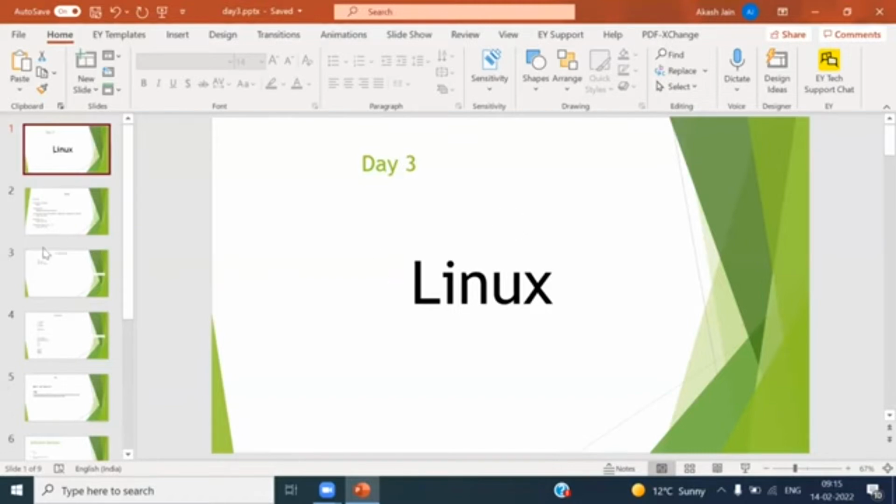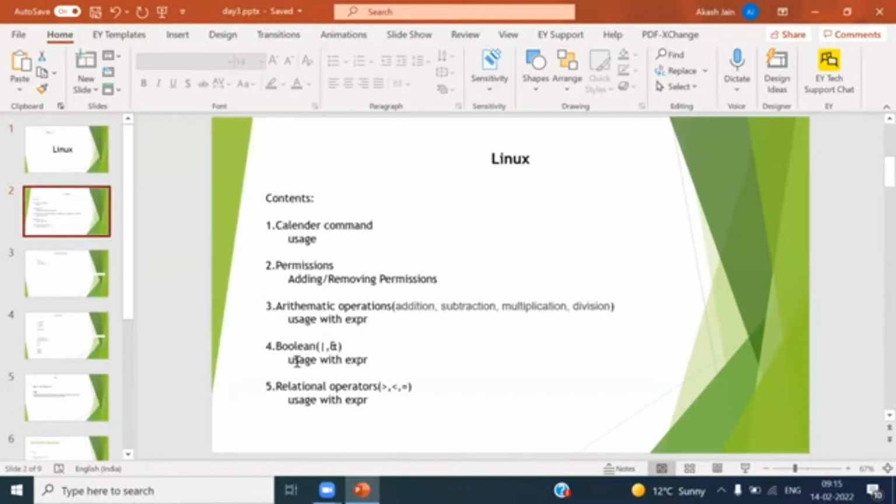So, Shiva, today we will start with these topics. The first one is the calendar command, then we'll see the permissions of files and folders. Then today we'll see the operators also: what arithmetic operations are and their uses with the expr command. Then we'll see the Boolean and relational operators.